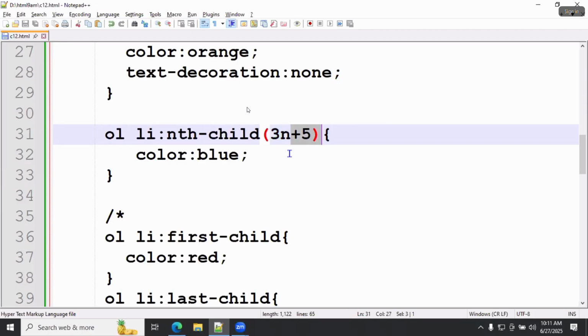So directly one number we can write, or you can write the even keyword, or the odd keyword, or a small formula like this. Whichever you are interested in, write that one. But more than one number it doesn't allow. It's already shown practically that it's invalid.